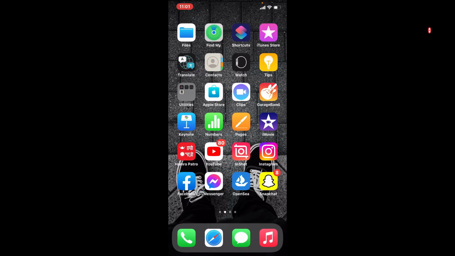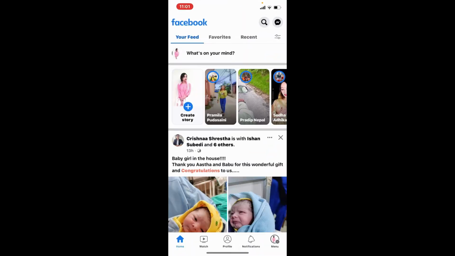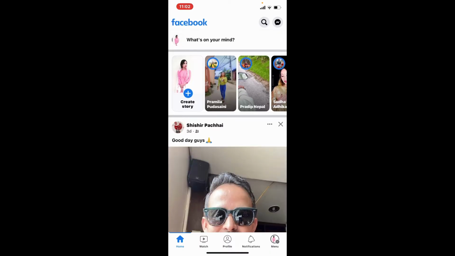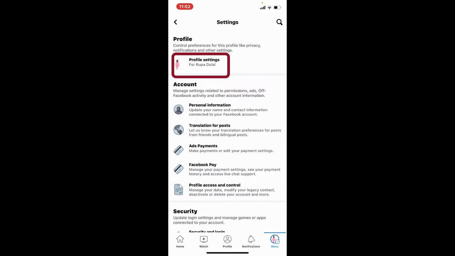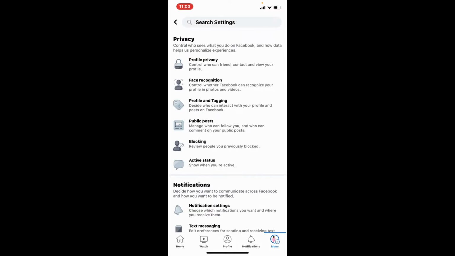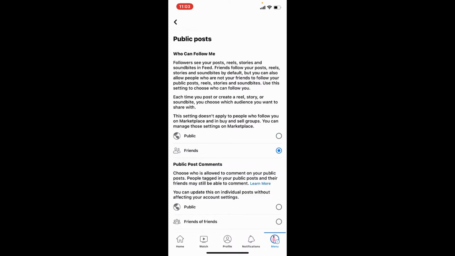Tap open your Facebook application from your app drawer and make sure that you're logged into your Facebook account. Once you're logged in, from the main homepage of Facebook, tap on the menu button at the bottom right hand corner. Tap on Profile Settings from the options. Now, tap on Public Posts option. Under Who Can Follow Me, make sure you've selected Public.